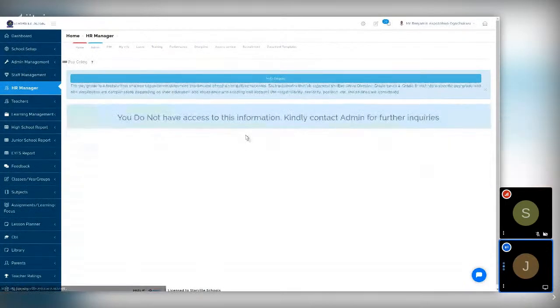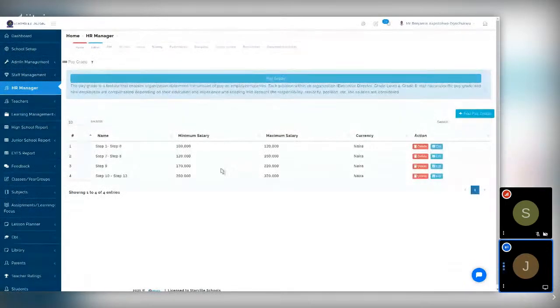Then we have the pay grades. We want to do the pay grades before we go to job titles, because during the job title inclusion, you choose the pay grade of that particular employee. So, of course, we know what pay grade is talking about, the grade level of a particular employee, right? Some people count theirs in grade levels.